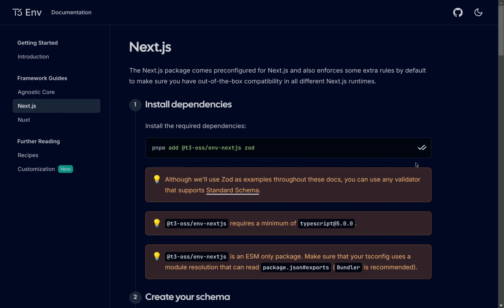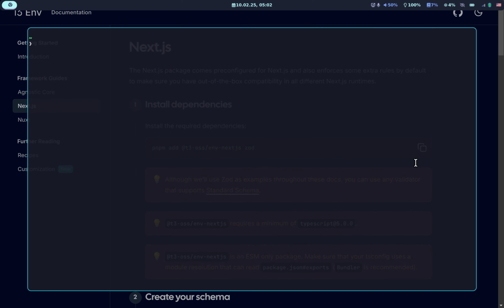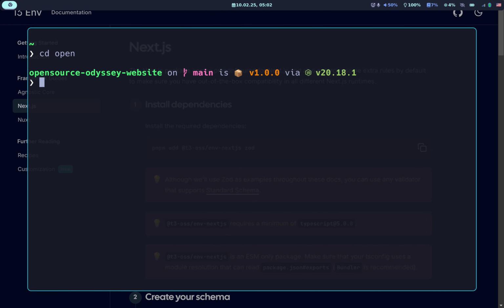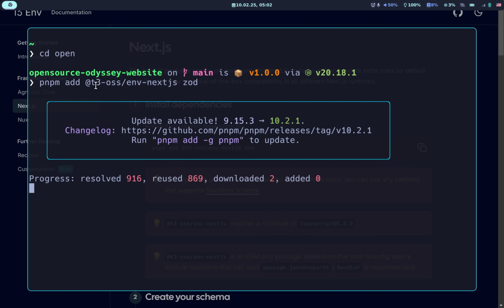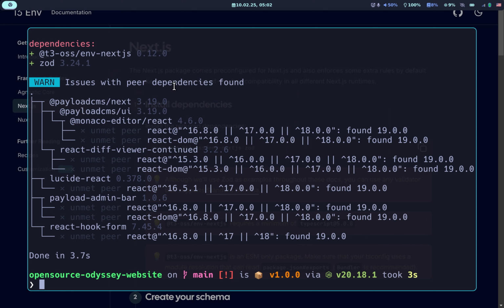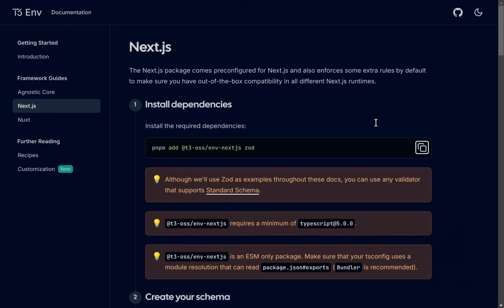So I'm going to copy it to the clipboard, pop a terminal. Let's make this a little bit bigger, cd into our open source Odyssey project, and then run the pnpm install command. So this will install T3 OSS env, Next.js, and Zod, and now the installation is done. Let's keep reading through this a little bit.